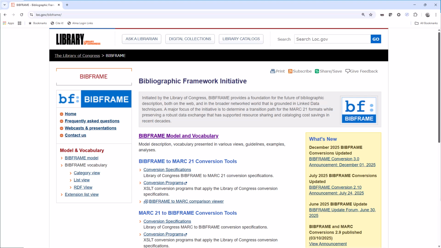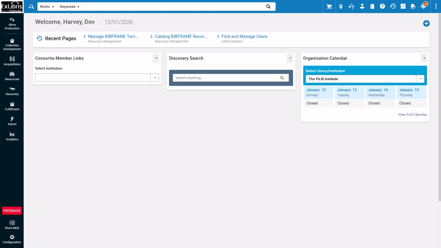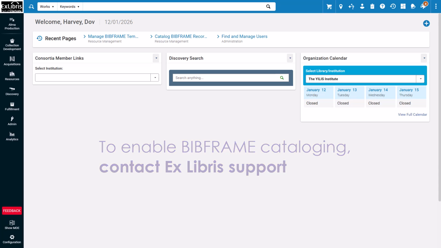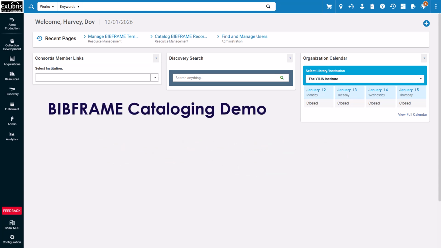As of the February 2026 release, this feature is optional. If your institution wishes to enable BIBFRAME cataloging, please contact Ex Libris support. To see the linked open data editor in action, let's create a new BIBFRAME work for a print title.